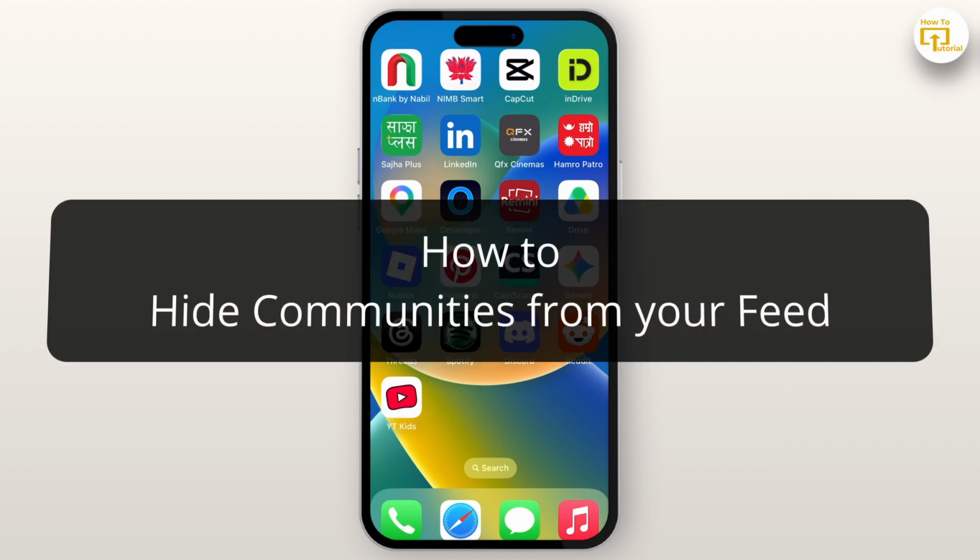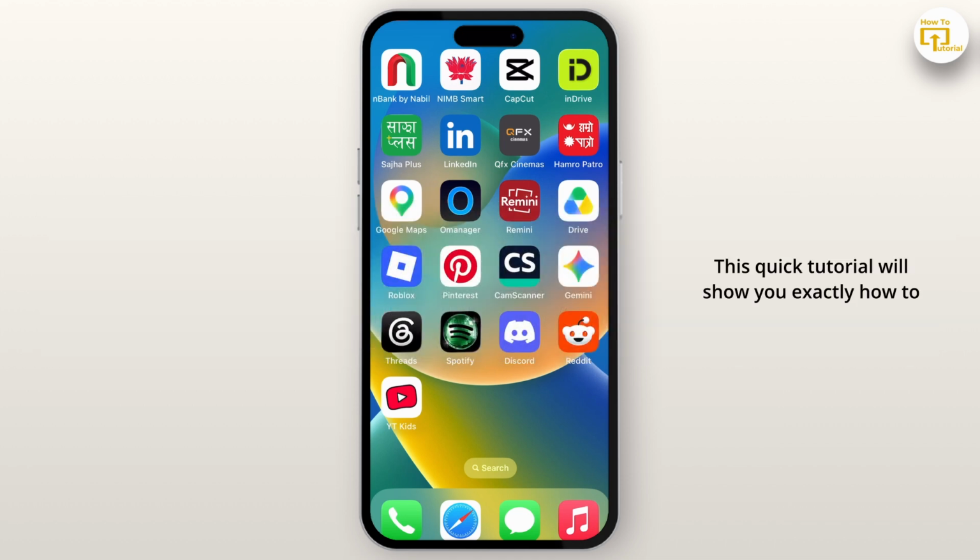How to hide active communities on Reddit. This quick tutorial will show you exactly how to turn it off step by step.